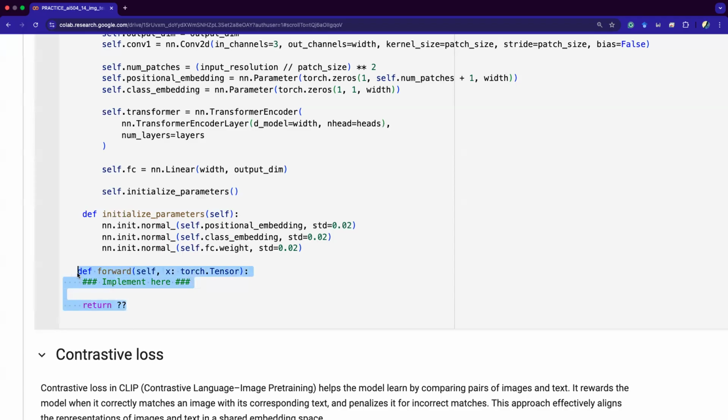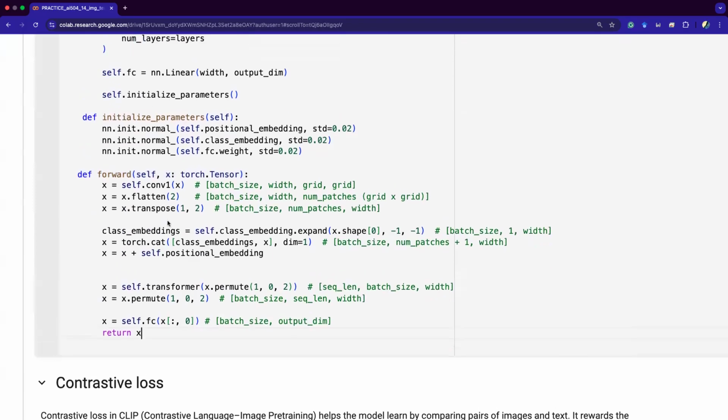Okay, let's review it together. And here's the code for the forward section. First, the input image X is passed through a convolutional layer, and this operation extracts features from the image and reduces its spatial dimension, resulting in a tensor with dimension batch size by width by grid by grid.